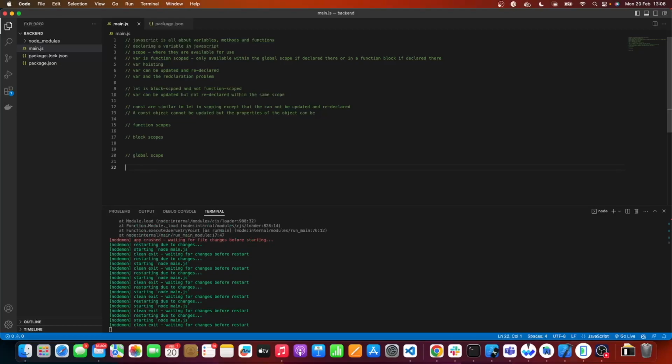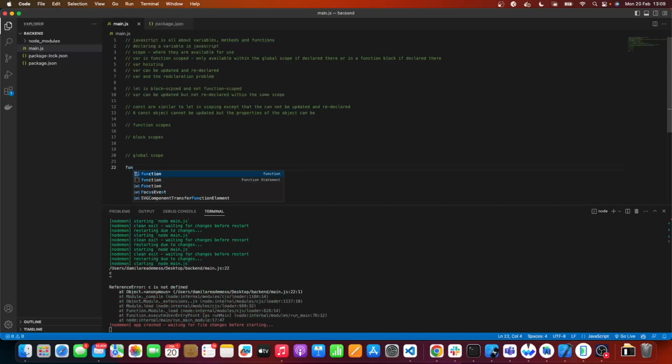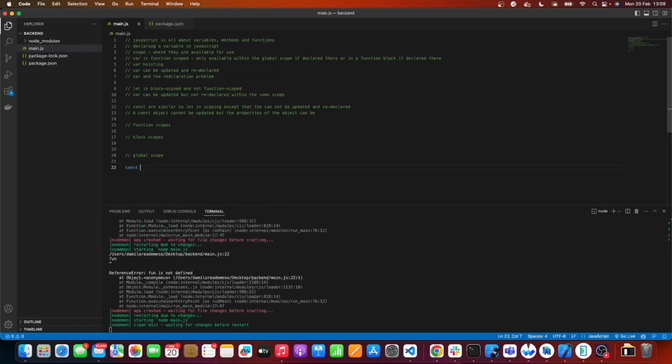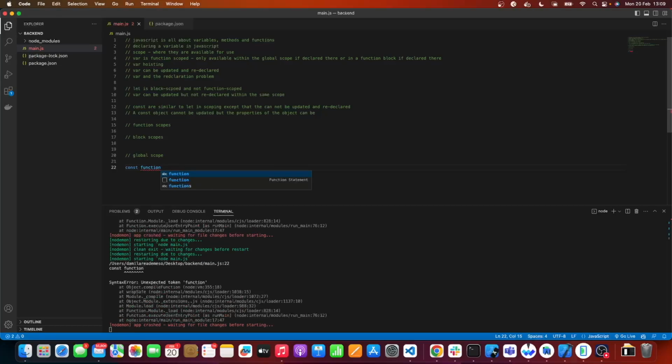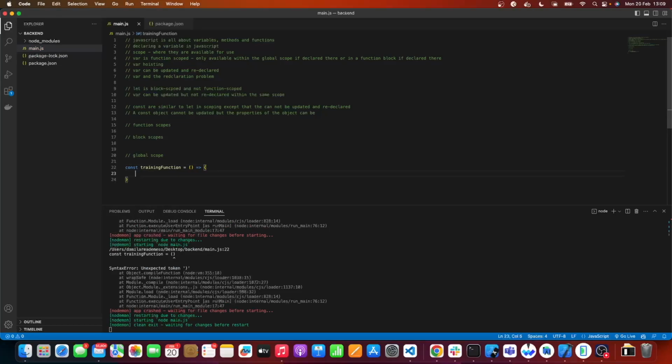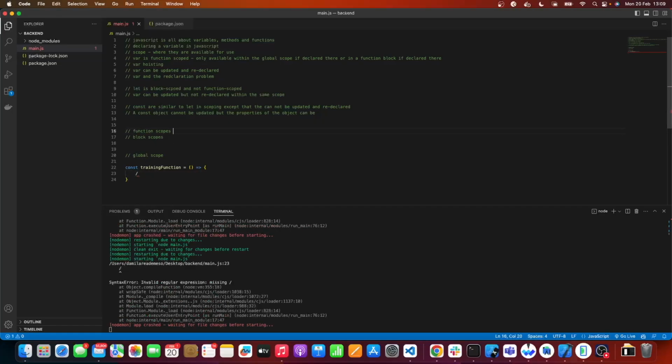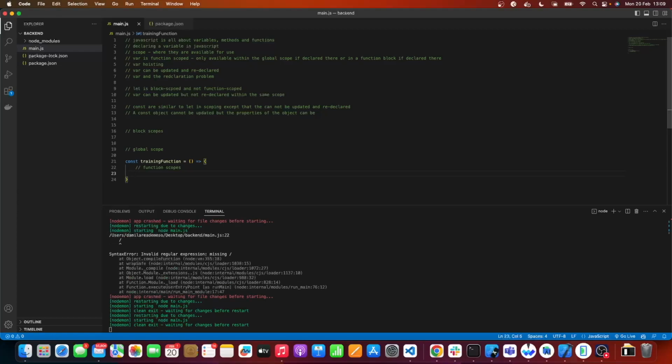We now define a function. For now, let me use the function keyword instead of the constant. But if you want to declare a function, you can declare it this way, const, call it training function, open brackets, close brackets with an arrow, and then you declare your function with curly braces. Now, inside this place is your function scope. I first of all want to explain scopes before I explain the different variable options.